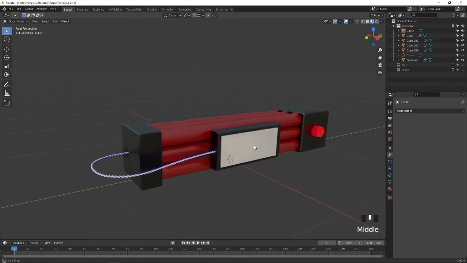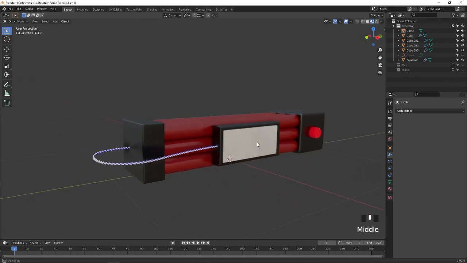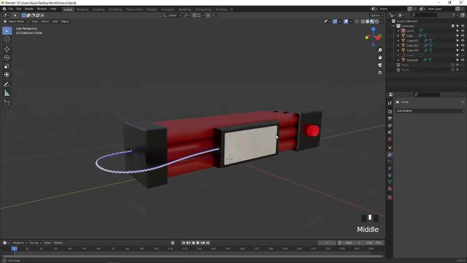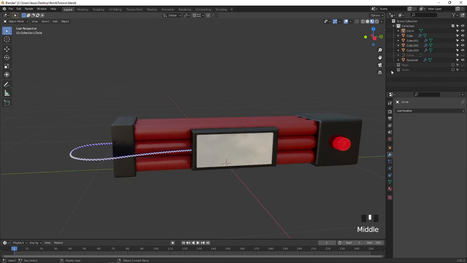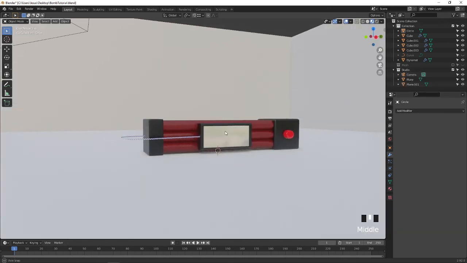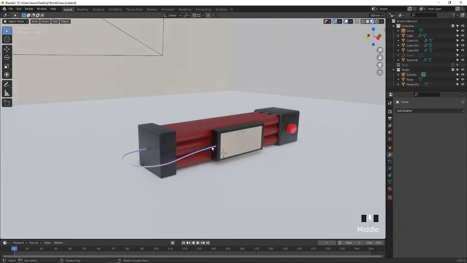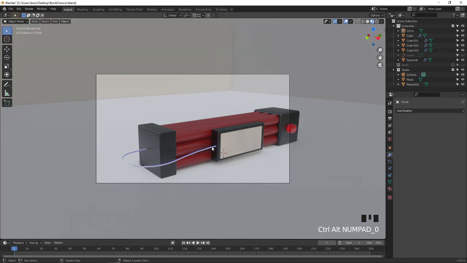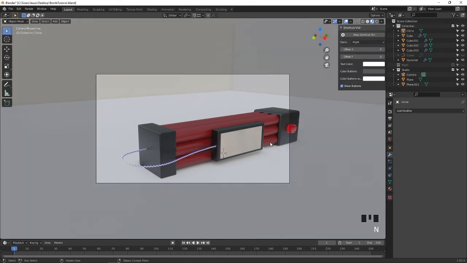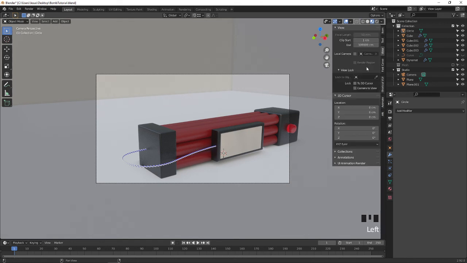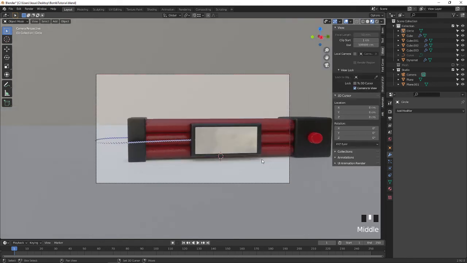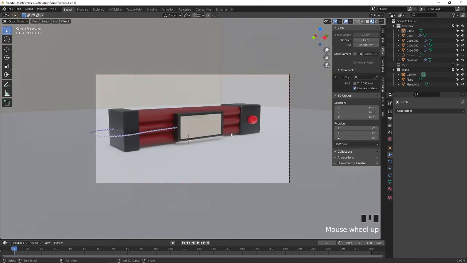Let me start rendering. Go to the studio mode on and press Ctrl Alt 0 to align the camera, press N on the keyboard, go to the view and lock camera to view. I start it out.